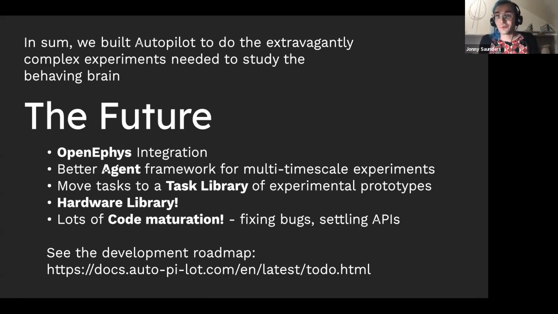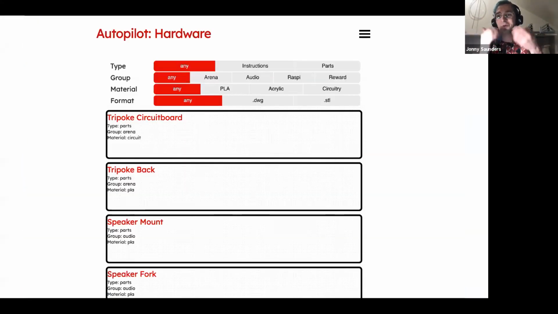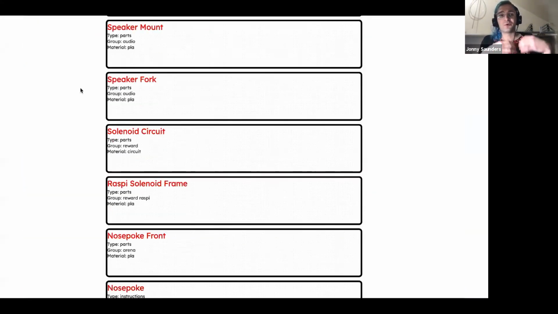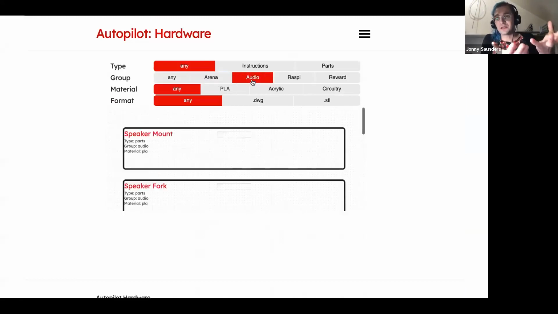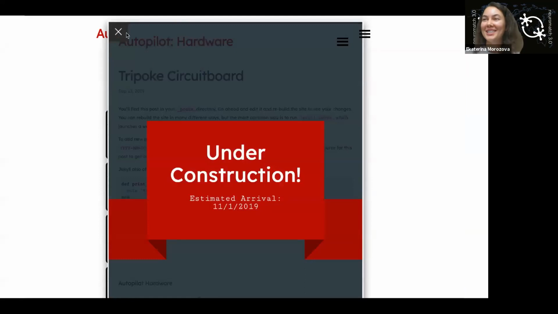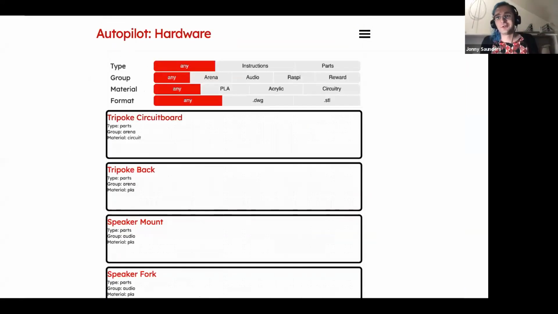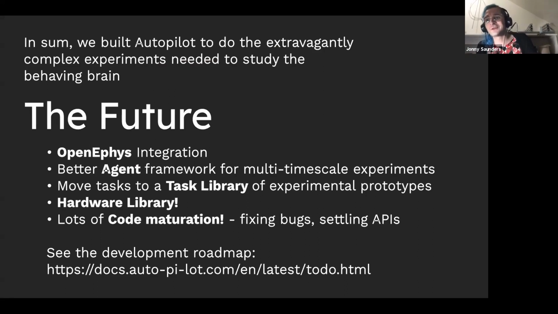We want to work on our hardware library. Currently, we have this beautiful under-construction web page, but the idea is that, because we're not prescribing any hardware components, as people make different components... We need to, I apologize, but we need to wrap up. Oh, gotcha. So then the final thing is we just need to make the code better.